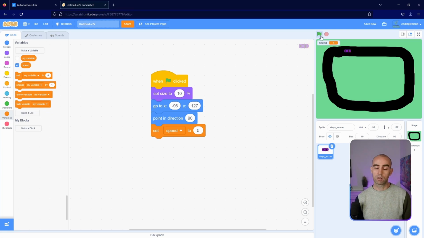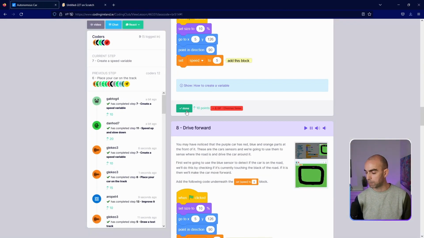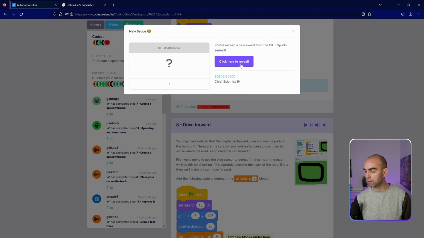Okay. If I click on the green flag, nothing really happens because we haven't programmed the car yet to do anything to move, but we will be getting to that now in the next step. So I'm going to mark step number 7 as done.